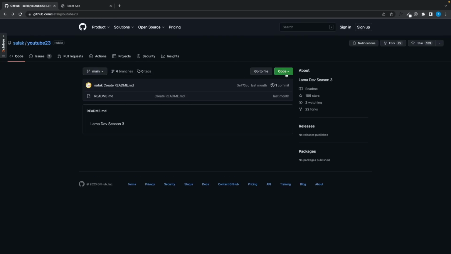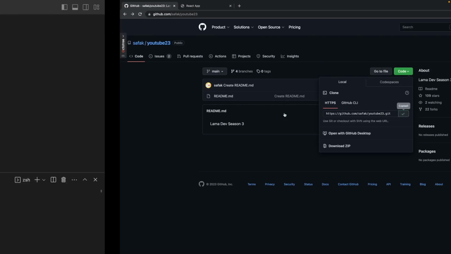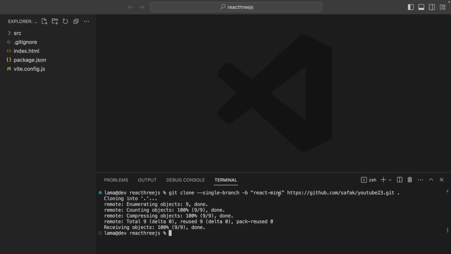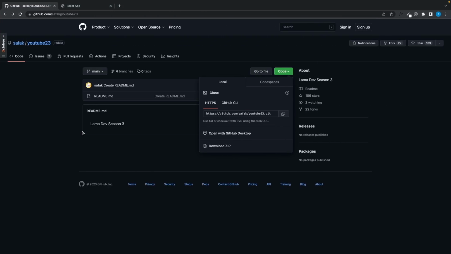So I will come here, copy this URL, and I will say git clone, single branch, the branch name. I'm going to paste my URL, dot, and enter. As you can see, they are here. Let's install the libraries. I will say yarn. And after that, let's see what we are going to have.